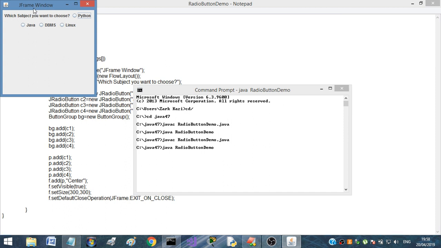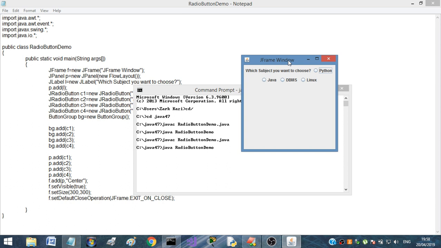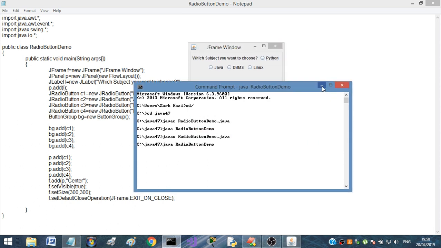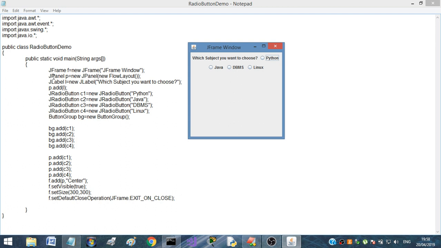And if you compare the code with the output, you can easily understand the simple logic of the code. Like you took a JFrame with variable f as frame and gave it the name JFrame window. Here you can see JFrame window, a panel P with the flow layout. This is in the format of flow layout. p.add label will add the label, which subject you want to choose, using the JLabel. Radio buttons C1, C2, C3, C4 for Python, Java, DBMS, Linux.